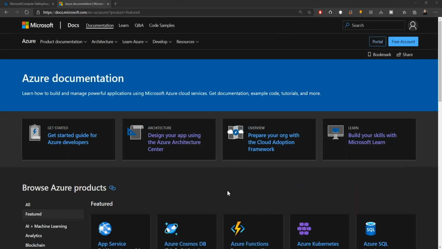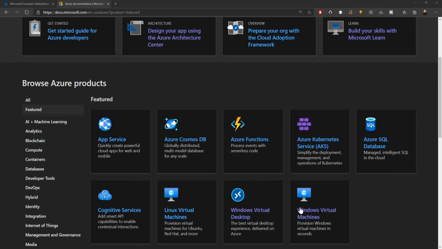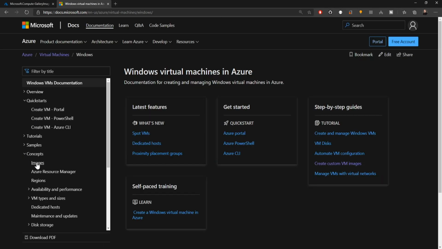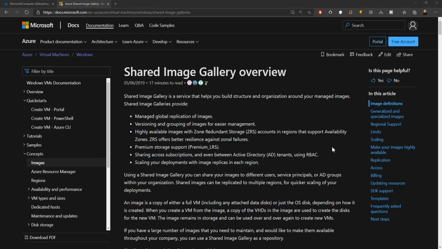So over in our Azure documentation, we'll scroll down just a little bit and go to Windows Virtual Machines. And over on the left, we'll go into Concepts and then go to Images. This is where you can find all the stuff about the Shared Image Gallery. One thing that I'll call out for you is over here on the right, we'll click the link for Limits.